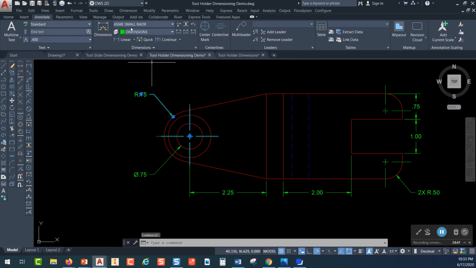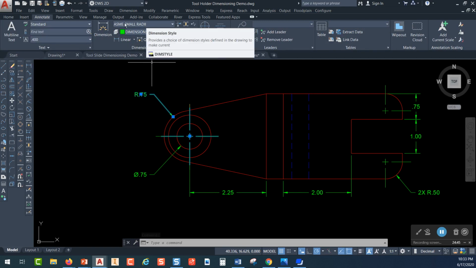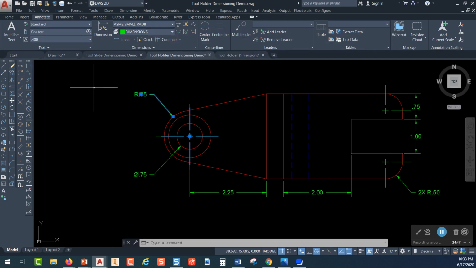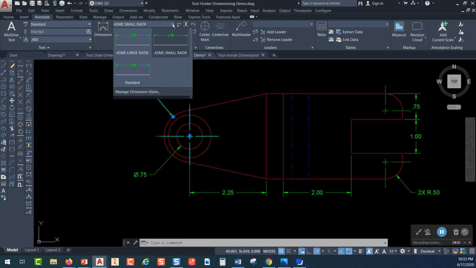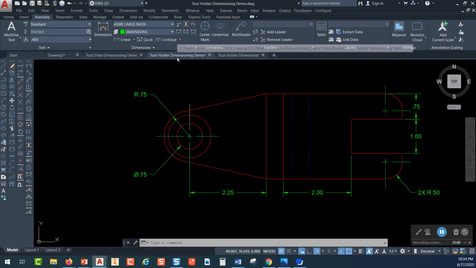and then select the dimension. If you look right up here in the dimension panel, you'll see that it is on the ASME small radii style. If you pick on the down arrow, you'll have the option of your other styles, which are standard and large radii. Now watch what happens as I toggle between small radii, which is what it's on now, and large radii. See what that arrowhead and that leader line is doing? So I'm going to pick right there.